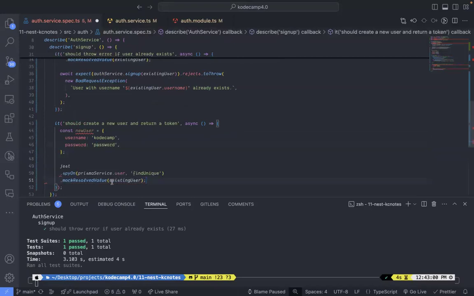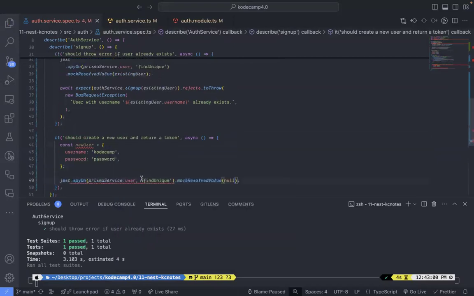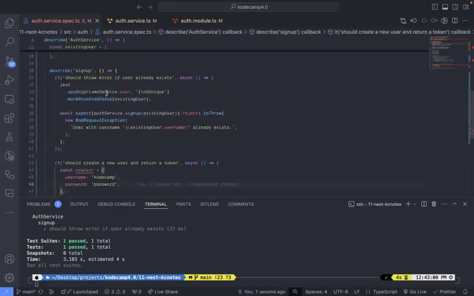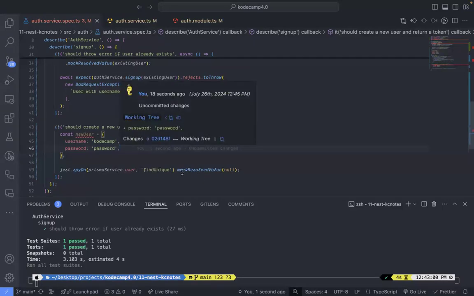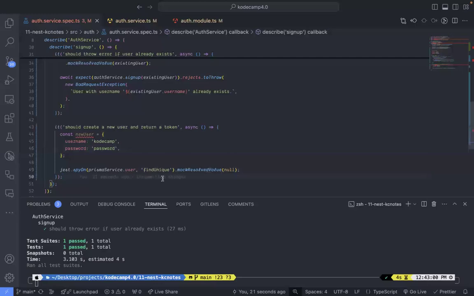So this time around, we're not mocking the result value here. Before, the user already existed in our database, and that is why we were throwing this error. But if you try to sign a user up and it does not exist, remember Prisma returns null. It does not find a unique value, it returns null. That is the reason why we're passing null here. We're mocking the resolved value of this find unique function, so we will find the user in our database and the user does not exist.